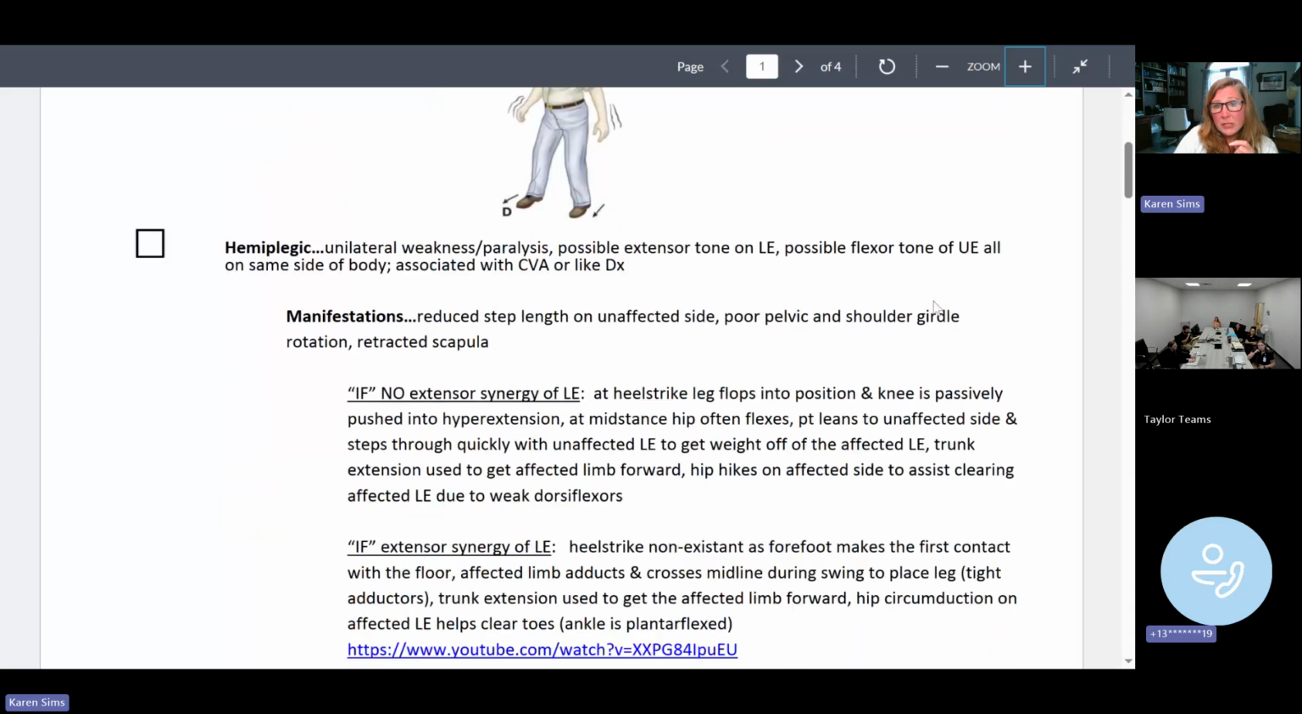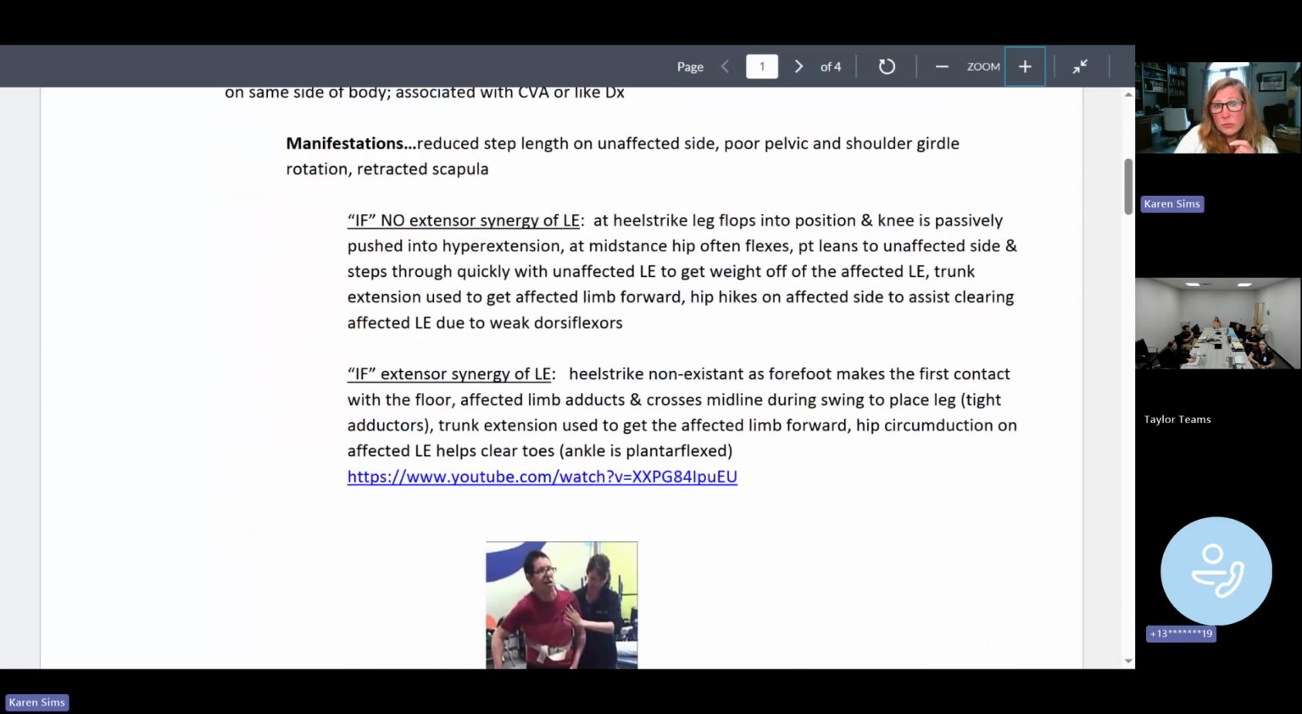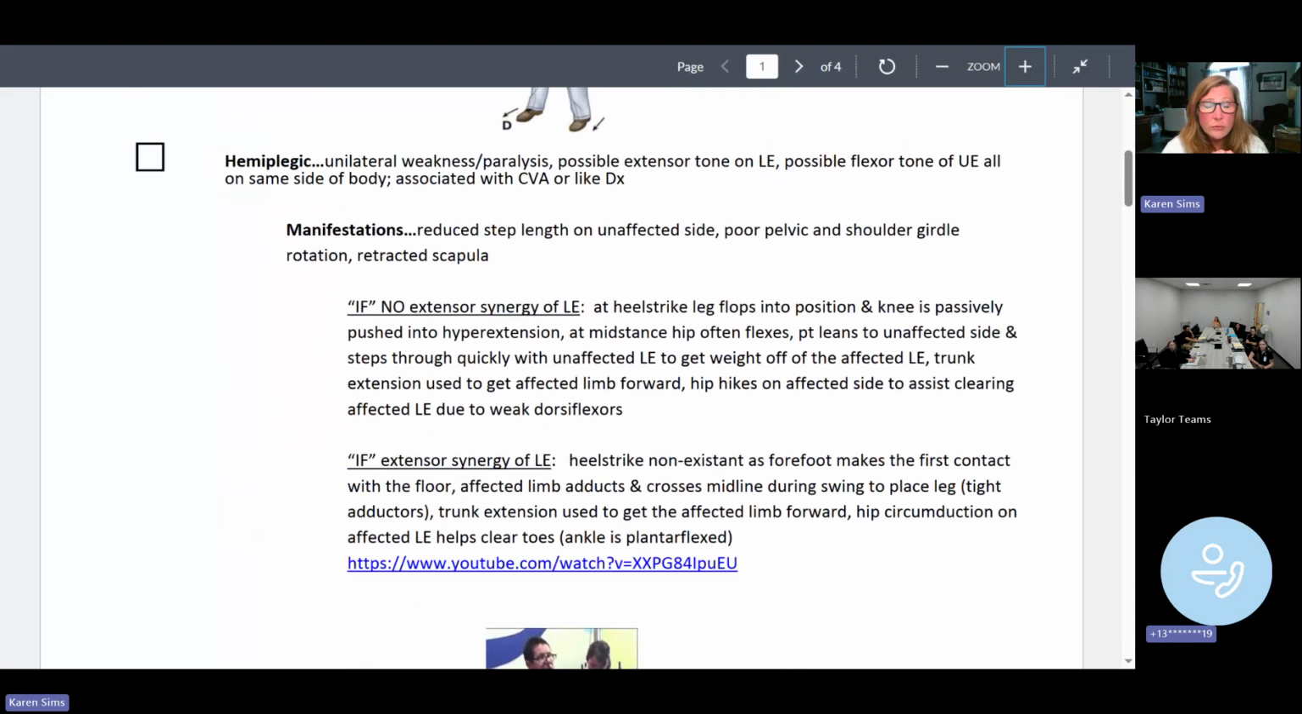Your hemiplegic gait is with your stroke patient. So there's usually one-sided or unilateral weakness or paralysis. They may have extensor tone in the lower extremity, and typically, not always, but typically in the upper extremity, if you see excessive tone, it's usually a flexor tone.